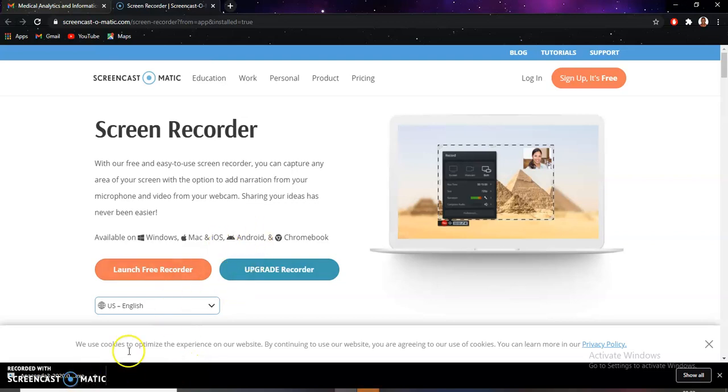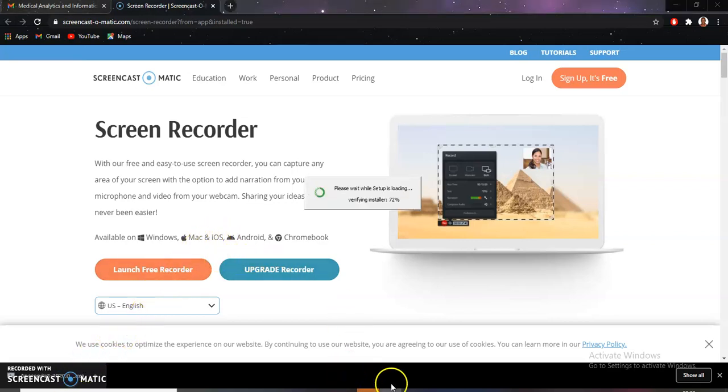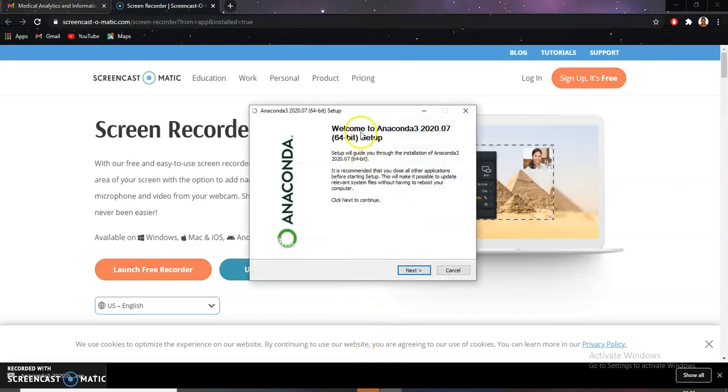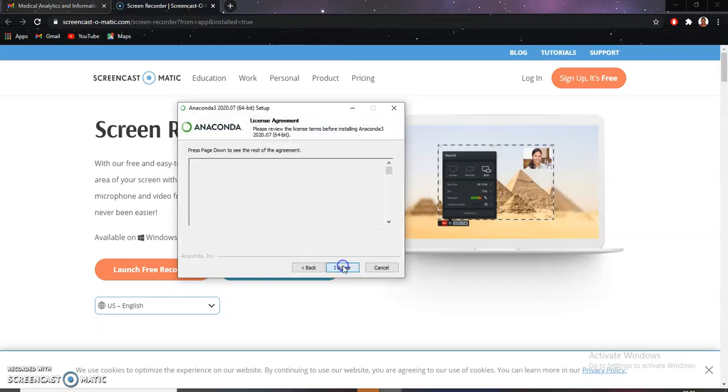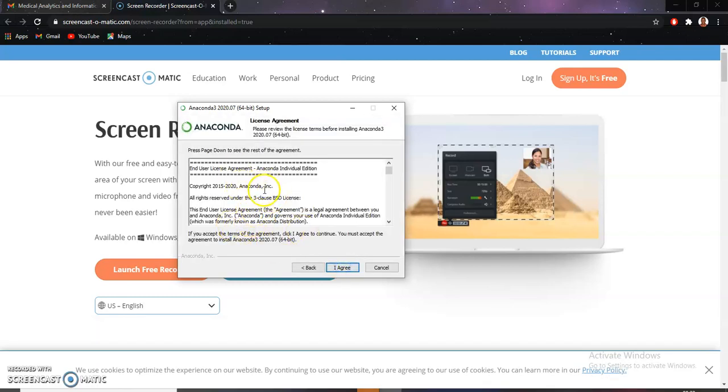Right. So once your Anaconda is completely downloaded, you just click on it, and then wait to see a prompt that will come. As you can see, mine is a 64-bit setup, so I just click next. The license agreement, agree.